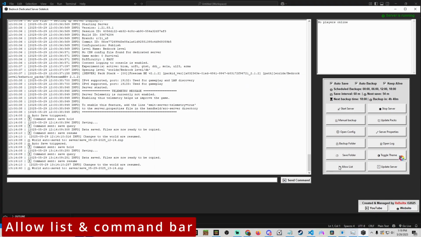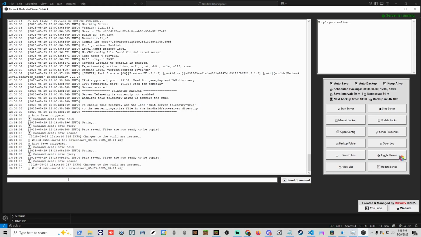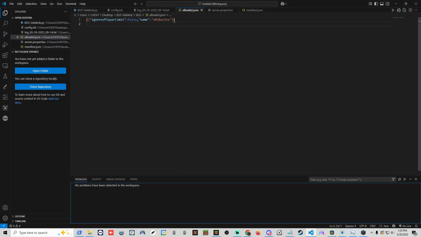Moving on, we have the allow list. This will open up the allow list for the Bedrock dedicated server. Now I put this on here as an option, and you can go in here and add and remove people from the allow list. However, the easier way of doing this would just be by typing a command in here. Whenever you type your command, you're not going to include a backslash. So for the allow list, we would just type allow list add and then your username. And then we would hit send command. You can see that it sent the command and added the player to the allow list. Now, if we look in that allow list, we have rsbuilt added in there.